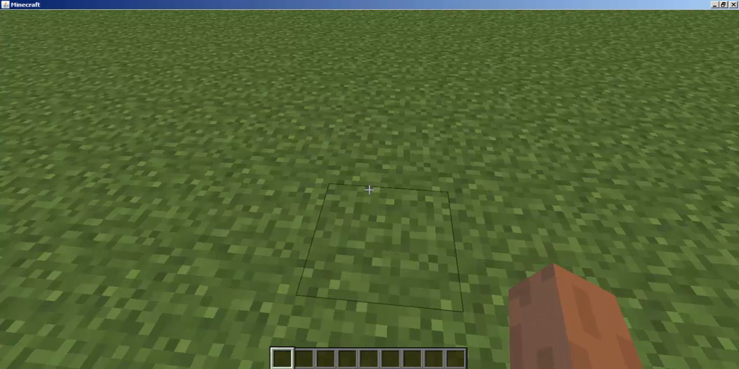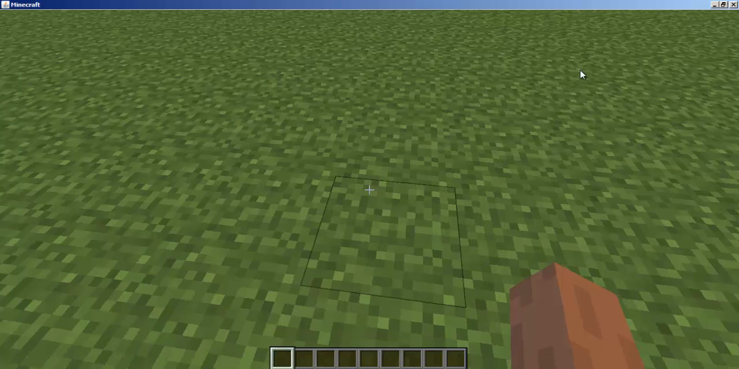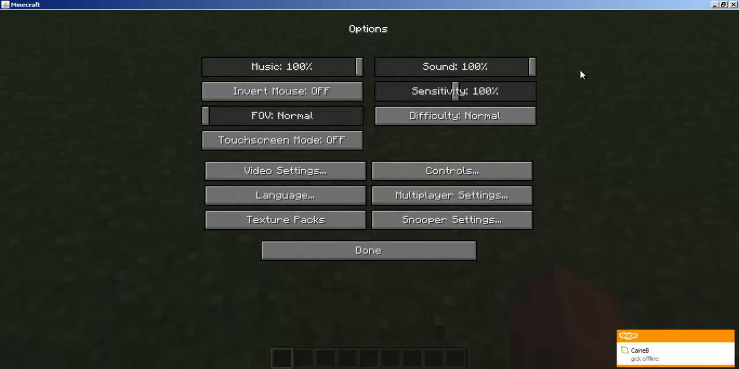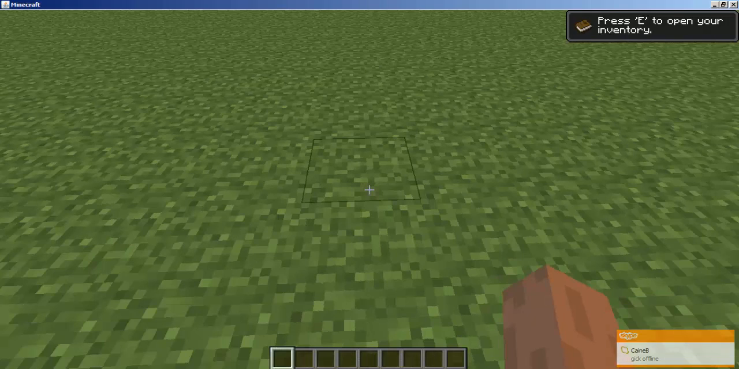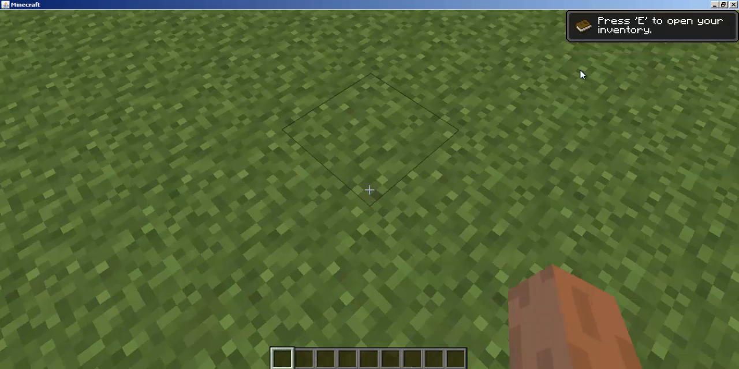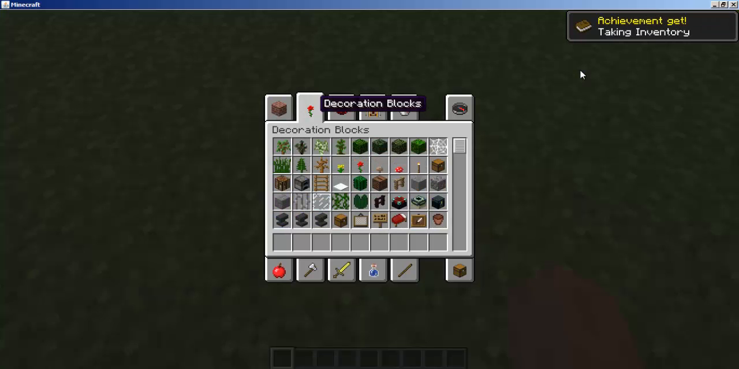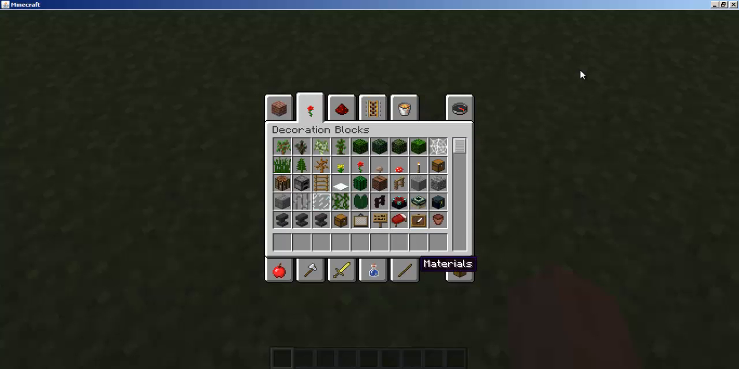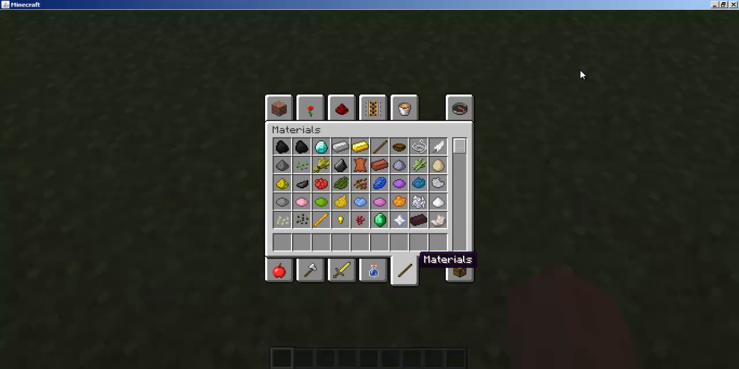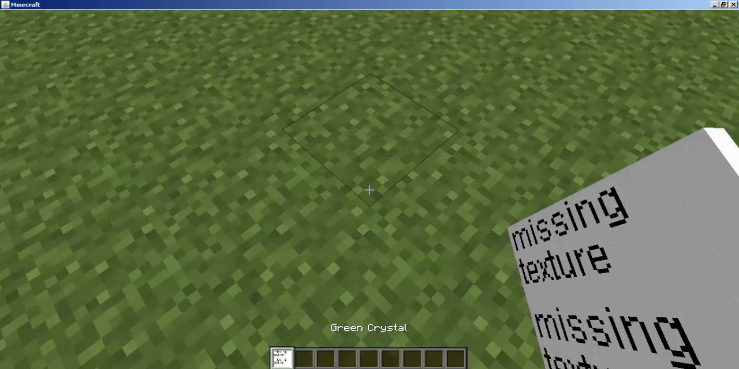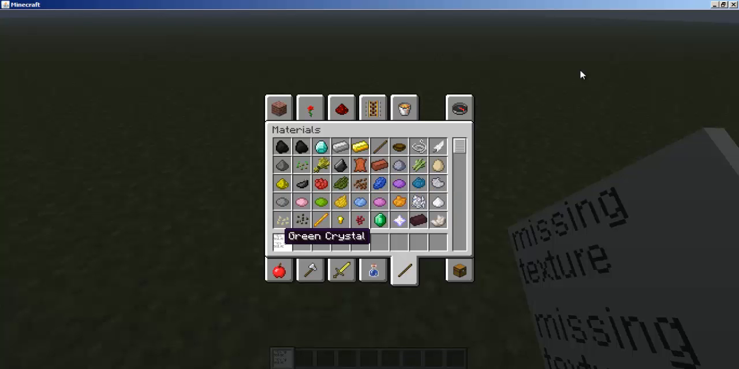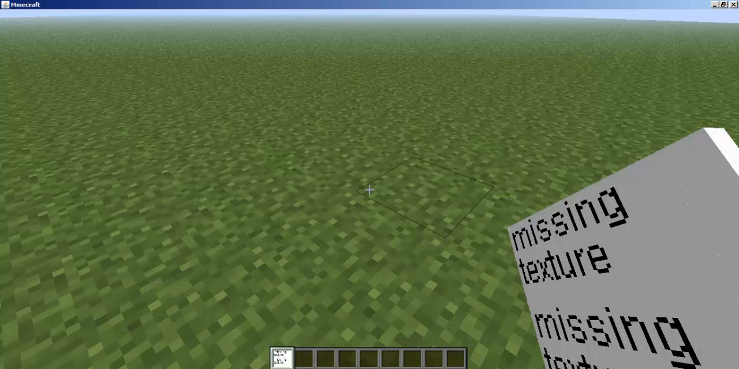And since it lags a lot, I'm gonna try and see if I can find another video setting. Video settings. Wow. My computer is indeed very laggy. So, as you see here are some creative tabs, and if I go here to tab materials and then scroll down, I can see there's a green crystal, at least what it's called, with a white missing texture tag.